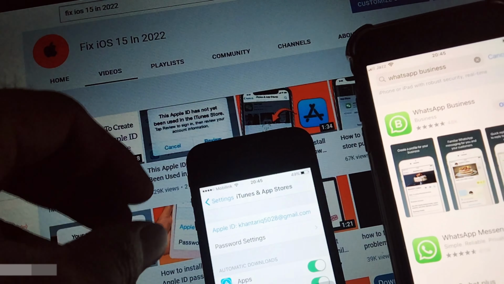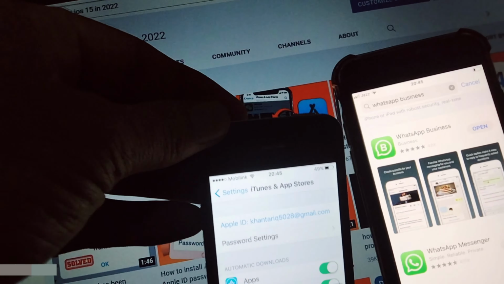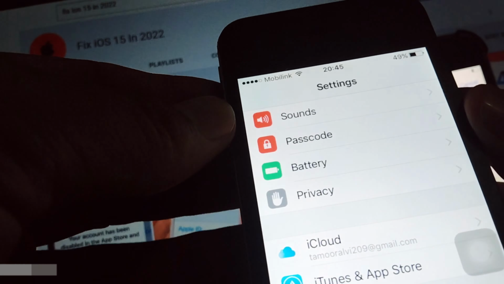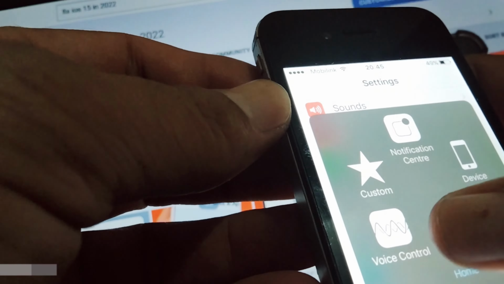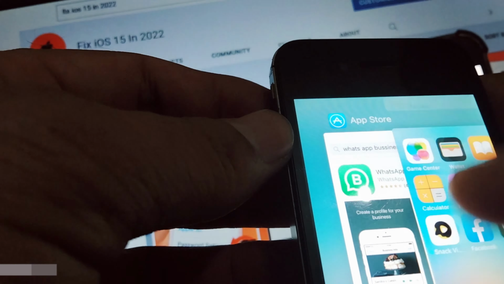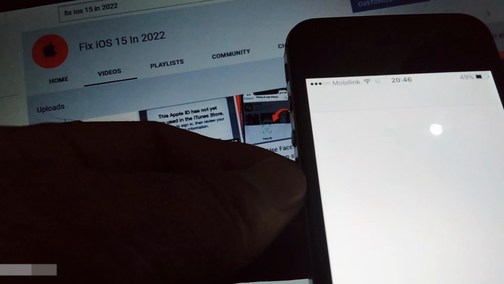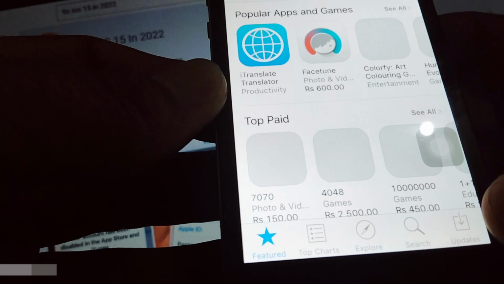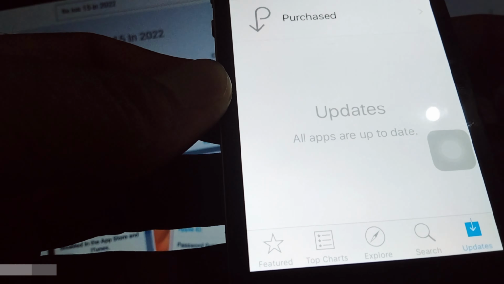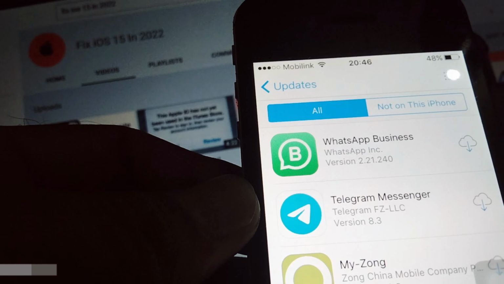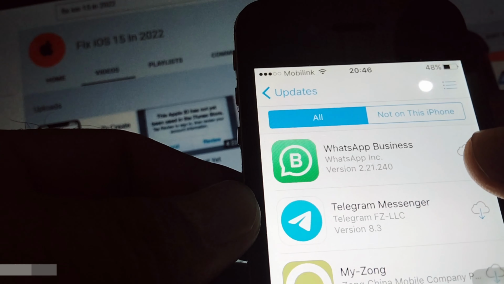downloaded. So after this, what you have to do is just take your device again, and open up the App Store again. Yep, here it is. And after that, in the bottom, tap on Updates, and now tap on Purchased, and here is WhatsApp Business.